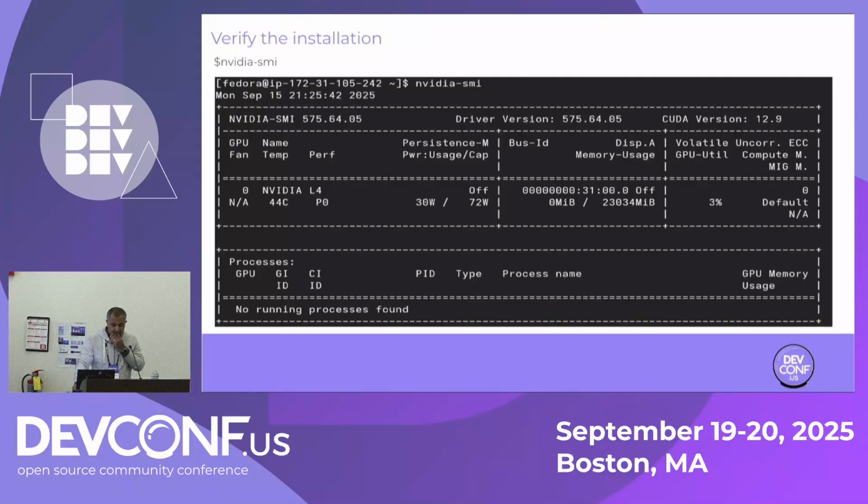Okay, so once that happens and you have rebooted, check for the installation using the nvidia-smi binary that comes with the packages. Here you can see the output. There is an NVIDIA L4 GPU right here with 72 watts, a pretty low-powered one. And yeah, everything looks good.